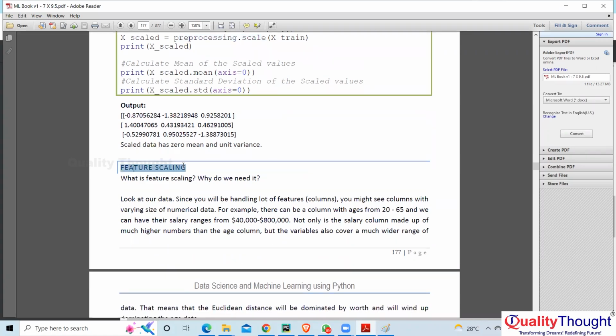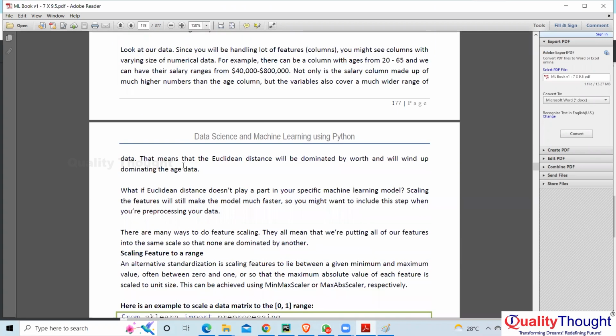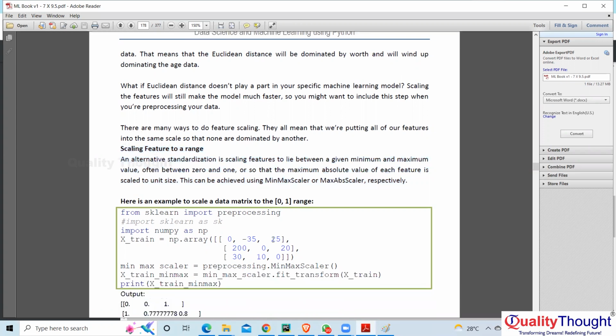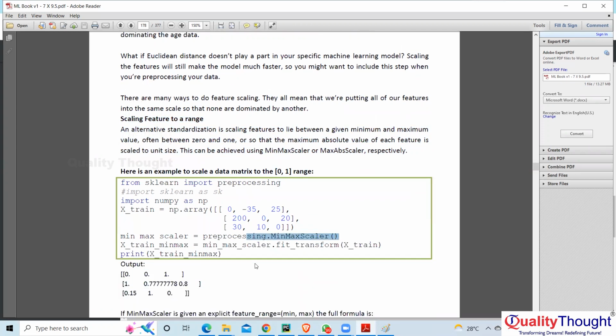Then feature scaling. You are scaling the features, right? Why is it required? So that we bring them to a range. Your min max scaling is also called max absolute scaler. In this example you see min max scaler. If you are performing min max scaler, you get something like this.